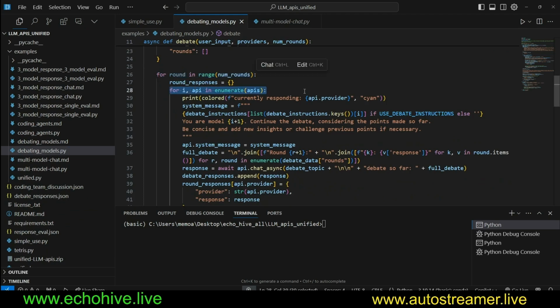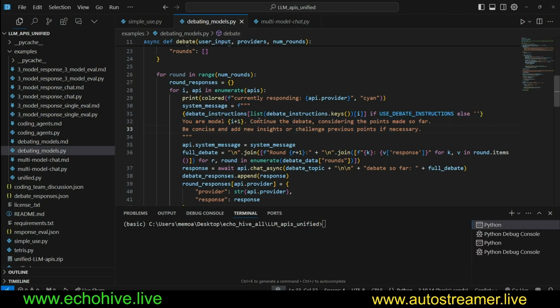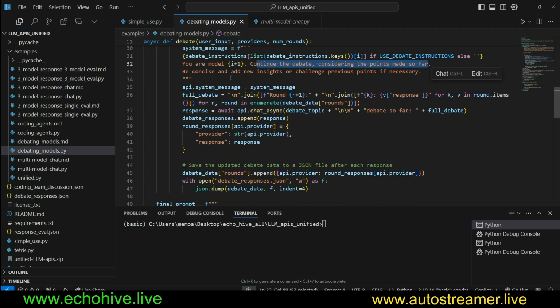We are going to loop over the APIs, print information, and prepare the system message. We insert the debate instructions if use debate instructions is set. Otherwise, we keep this empty. Other than that, this is the debate system message: continue this debate, consider the points made so far, and so on and so forth. We assign the system message, and then we also join all the responses into a full debate like this.